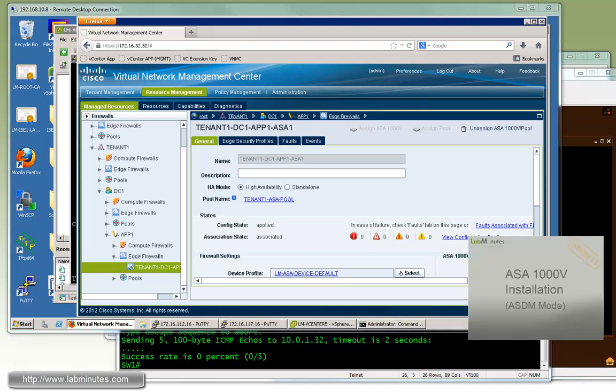So that wraps up our video on ASA 1000V LAN-to-LAN IPSec VPN in VNMC mode. Next, we're going to look at how to install and configure the ASA 1000V in ASDM mode using the command line interface.